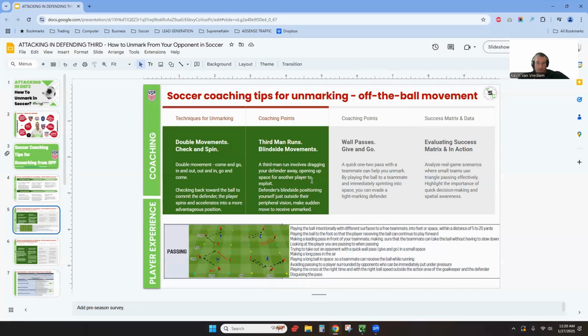Another one is third man runs and blindside movements. A third man run involves dragging a defender away, opening up space for another player to exploit. The defender's blind side is very, very important. Basically, a blind side means that the defender has to turn his head to see you and the ball at the same time. If that's the case, you're in a good position. Whatever you do, you try not to have the defender see you and the ball at the same time. So you can actually make those sudden moves, and the defender has no idea where you are because you're outside their peripheral vision there. Wall passes and give and goes include a little bit more with the ball as well, but obviously it starts with movement off the ball.